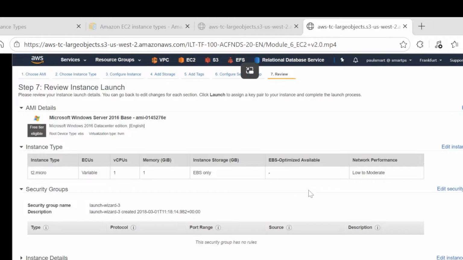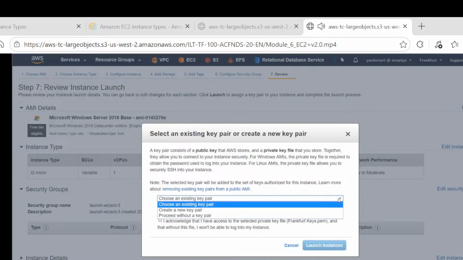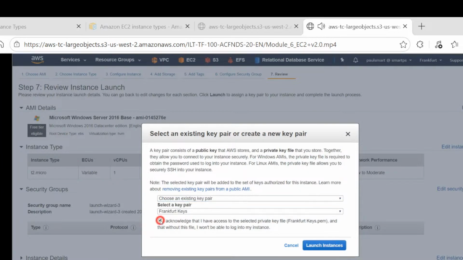Okay, so let's watch this. Just click Launch. Connecting to the instance after it's launched requires cryptographic keys. So this pop-up is asking me to select the key pair that I'd like to use, or gives me the option to create a new key pair. I already have an existing key pair, so I'll check the Acknowledge box here and click Launch Instances.